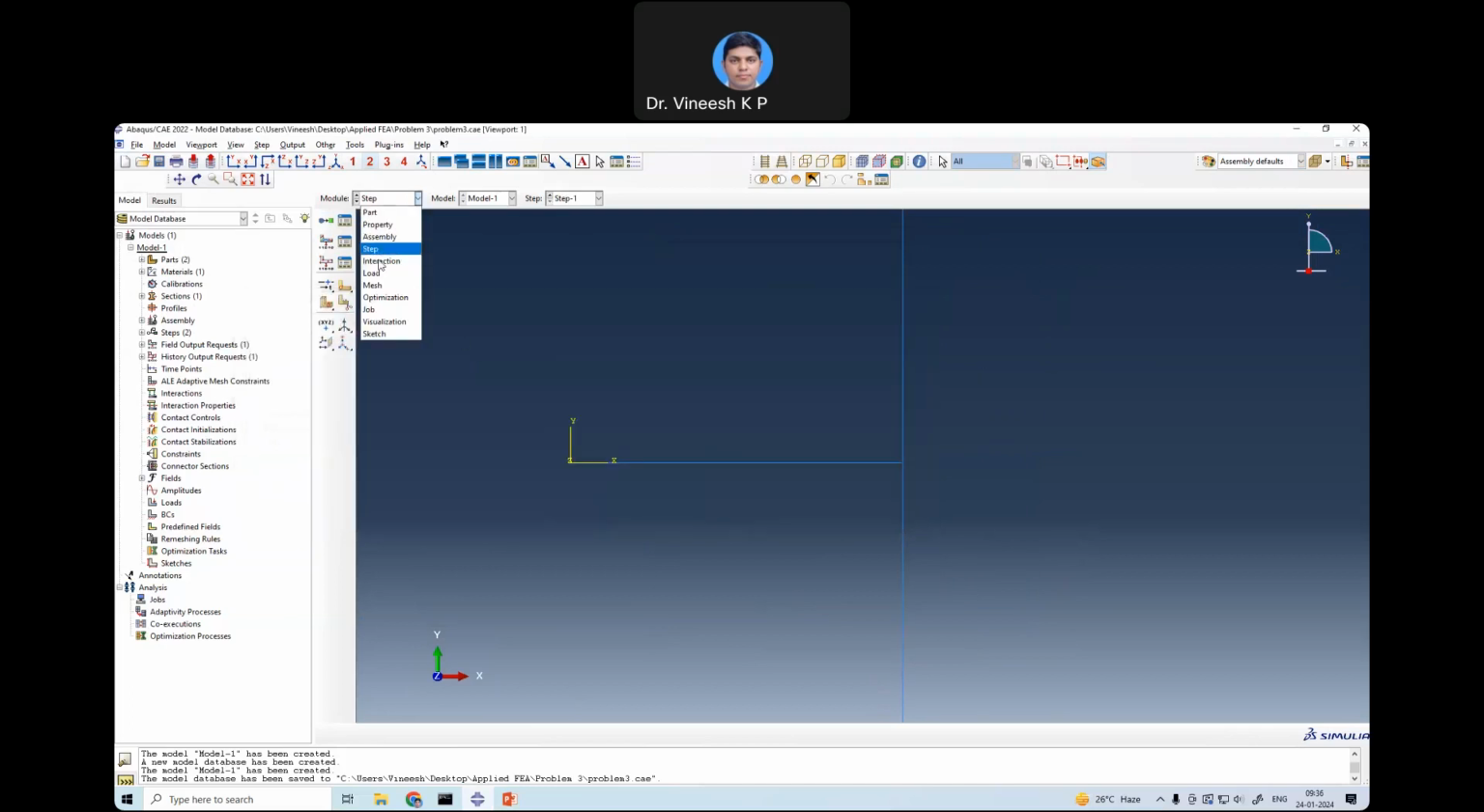Then we will move to the interaction. Whenever the free end is going to move and touch the support, you will be having some contact. That contact has to be defined. The contact has two properties. One is the tangential property, like the coefficient of friction, and the second is the normal contact. Here we don't have relative movement between this free end and the support along the tangential direction. So friction does not need to be defined. We need to define only the normal contact.